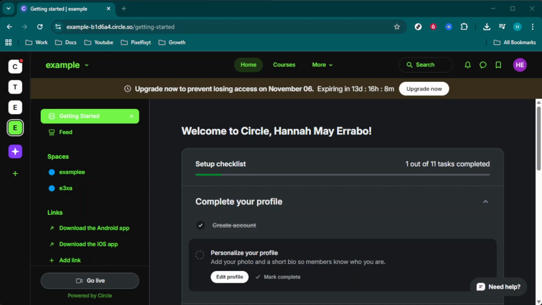In today's video, I'm going to teach you how to gain members in Circle. And so, let's start by making sure you're logged into your Circle.so admin account. Once you're logged in, the first thing you want to do is navigate to the Members section.